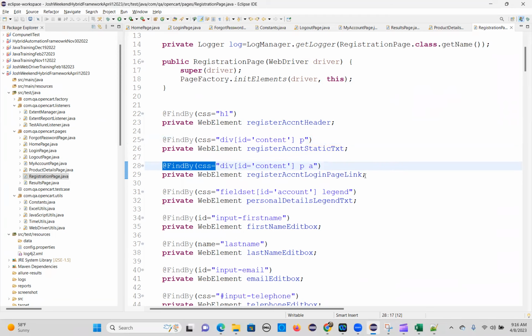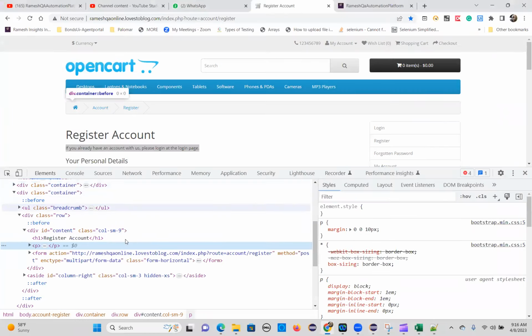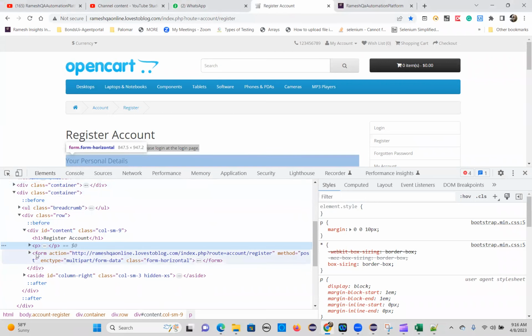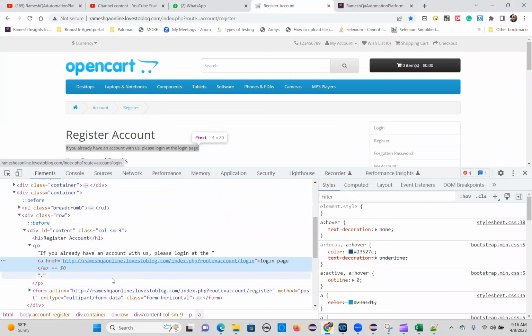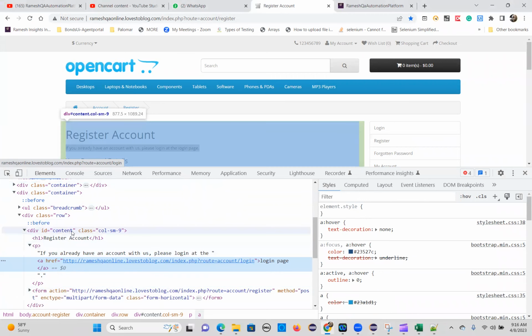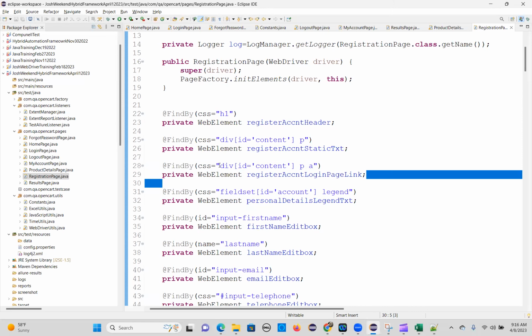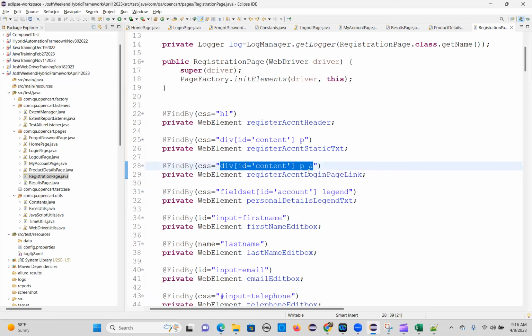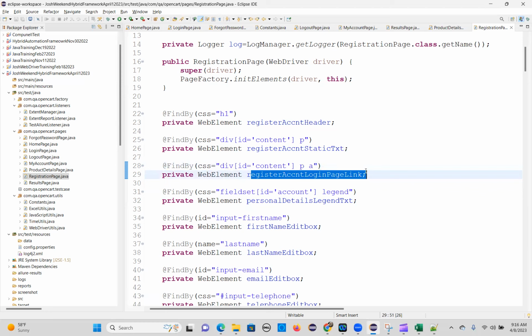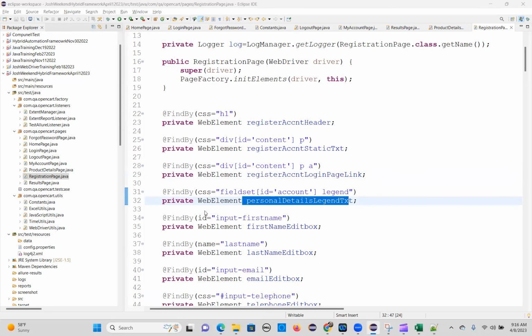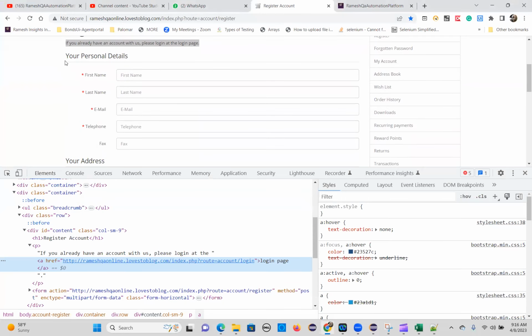Next, registration account login page link. The login page link you have to identify. So this is the link you have. So a, div ID, p, a. That one we are doing with CSS. We are using CSS, and then the registration account page link, login page link. Then we have the personal details legend text. This one.